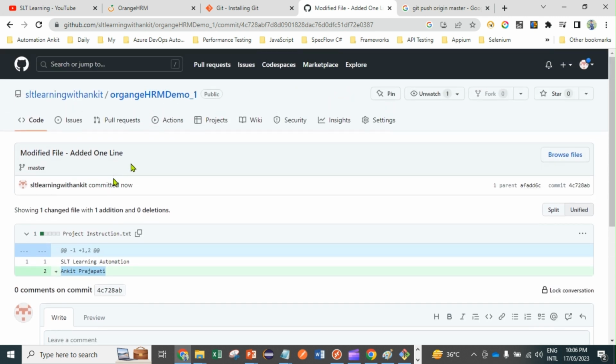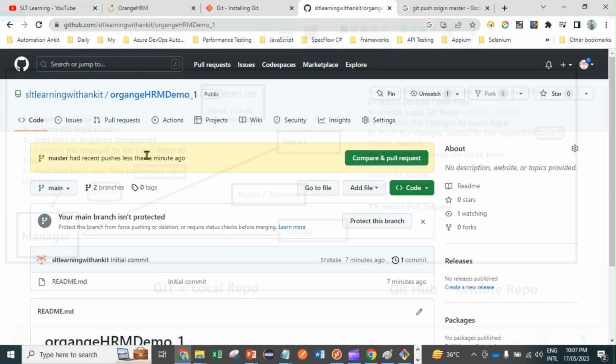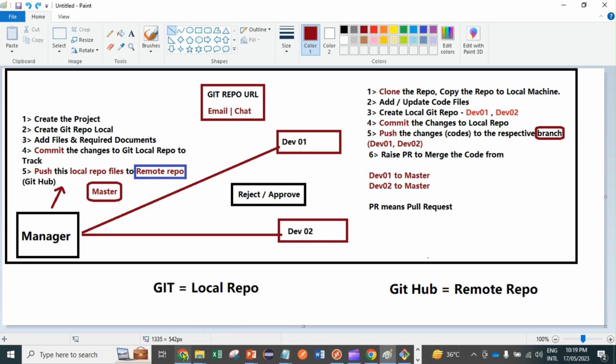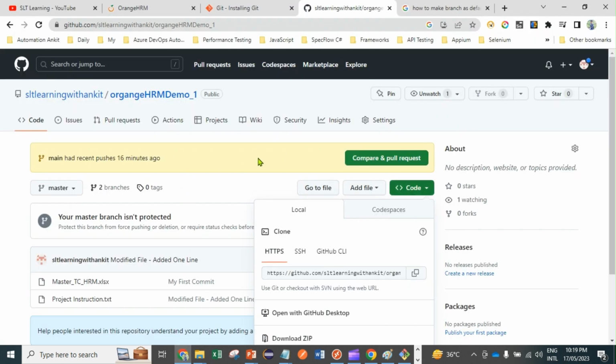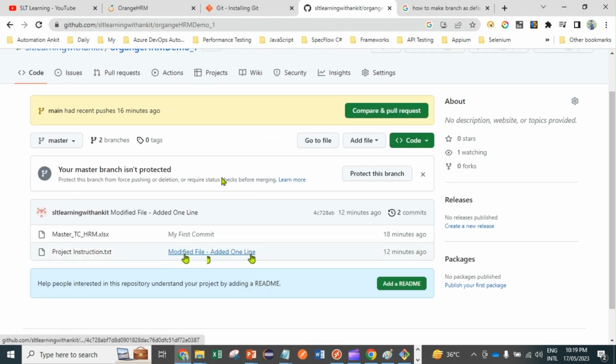So far we have checked how you can go from local to remote. But now suppose this is what the project manager has sent from his local machine.